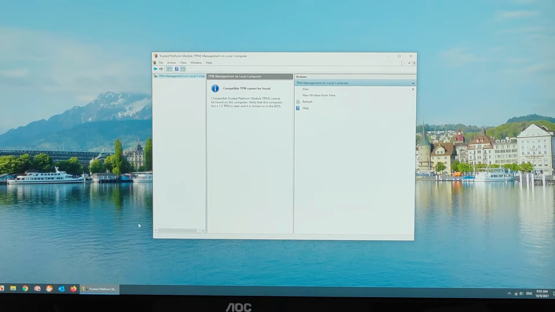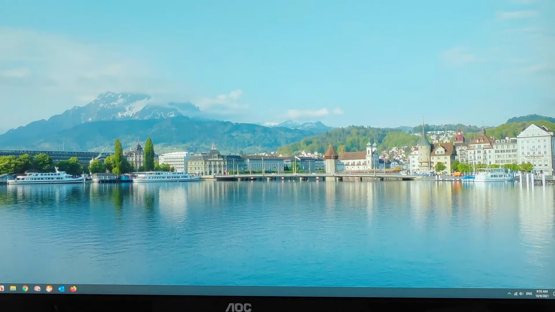Okay, it says compatible TPM cannot be found. That means, since I know this motherboard supports TPM, that TPM is disabled in the motherboard BIOS. So now we can shut down the PC, restart the computer, and hit the delete key. But there is another way to go into the BIOS.